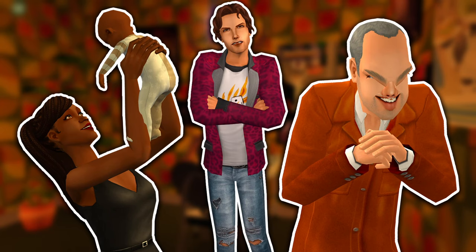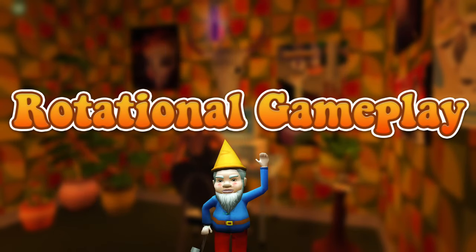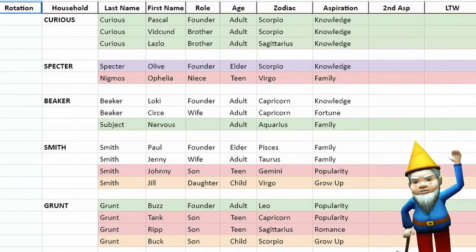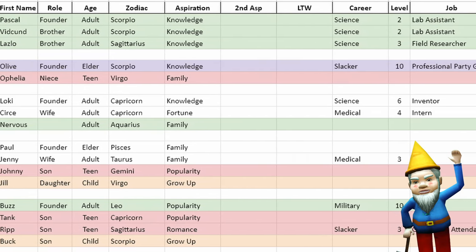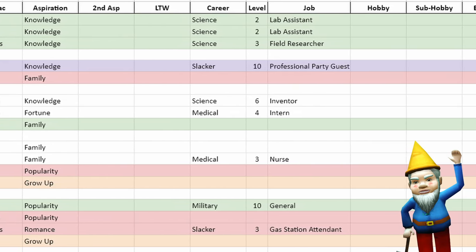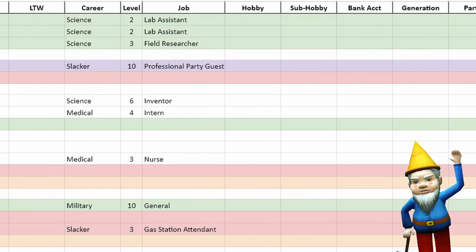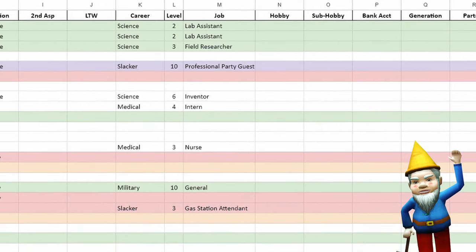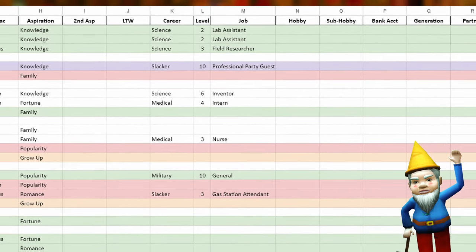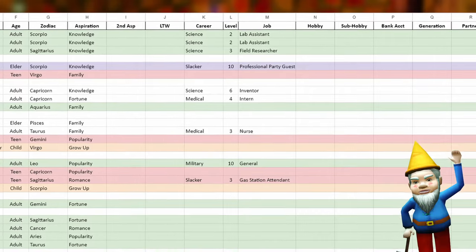To summarize, for those less familiar, a tracker sheet or rotational gameplay is meant to help list out all the households in a neighborhood. Each sim will have a list of personal info, such as their aspirations, their lifetime career, gender preference, degree, zodiac, etc. The idea behind this is to be able to keep tabs on who is in your hood and make sure they are all being played equally per the rules of rotational play.